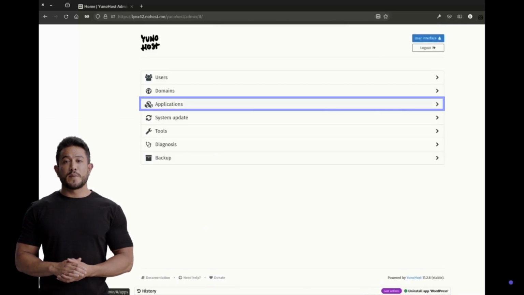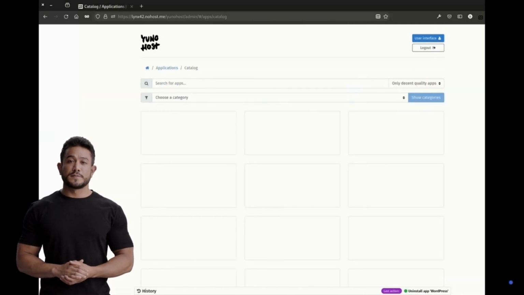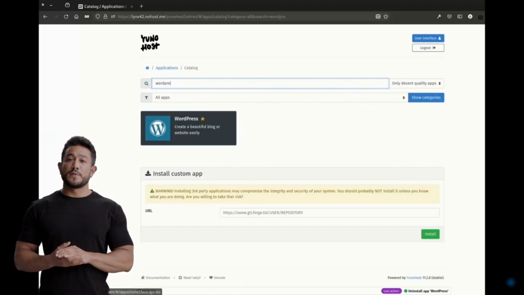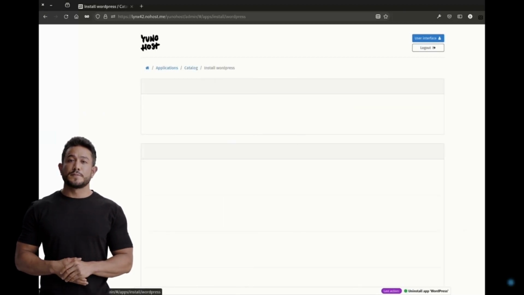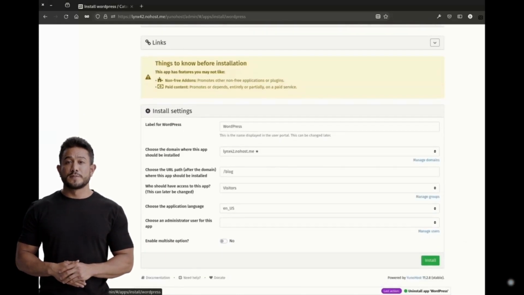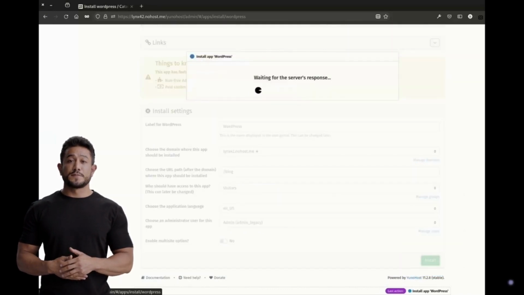Next, go to Applications and click Install. Search for WordPress. Then select it. Wait for it to load. It will load all the information about WordPress and we can scroll down. Select Administrator User. And click Install.